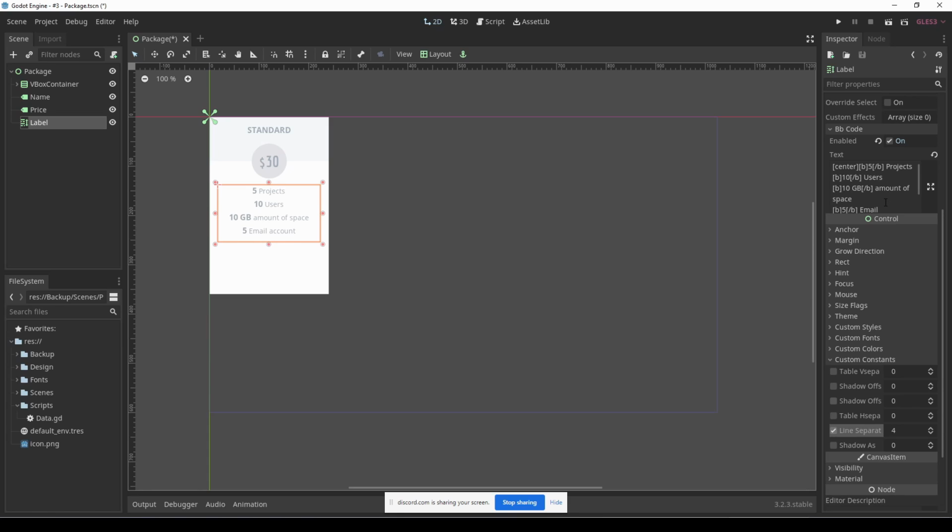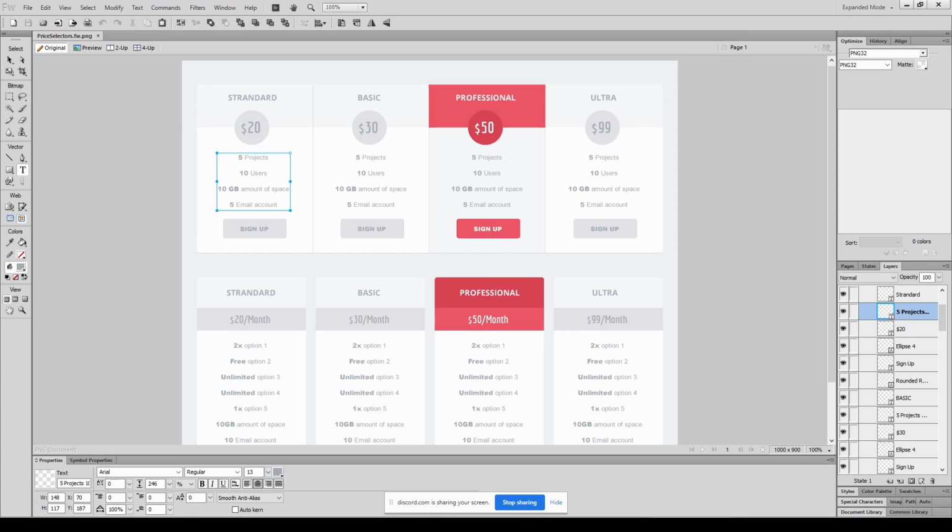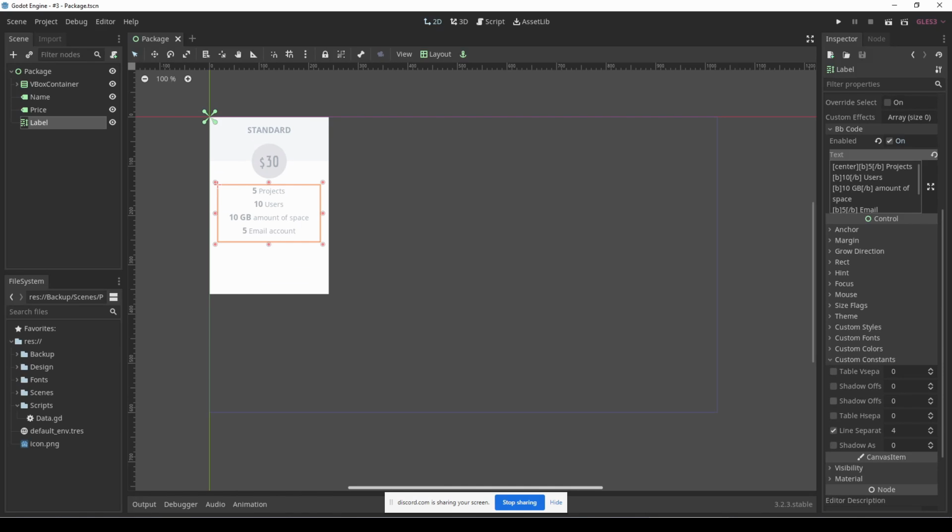Because although this looks like HTML a bit, unlike HTML, the white space is taken into account. So when you put multiple white spaces between characters, it will actually be displayed. So be careful. So let's save. And then let's look at our reference image. So all we have left is the sign up button.